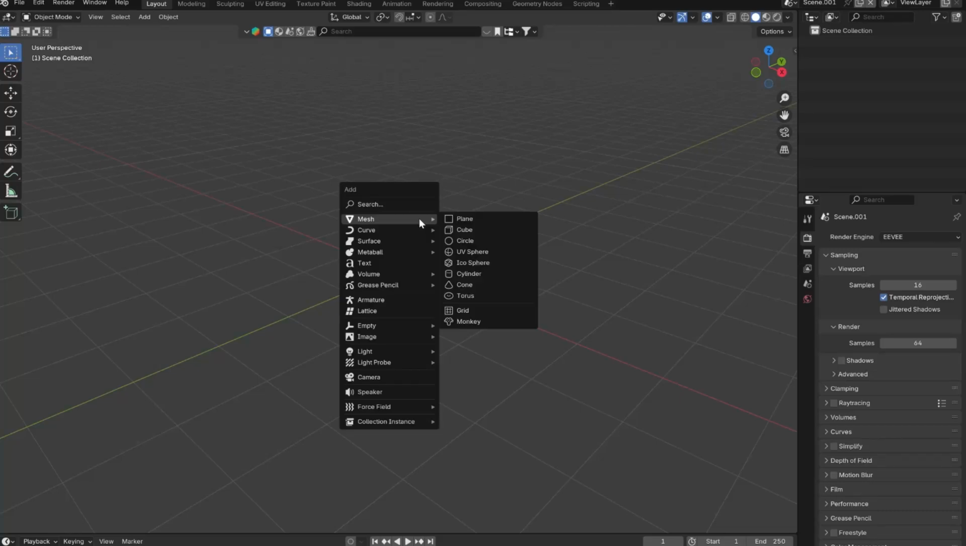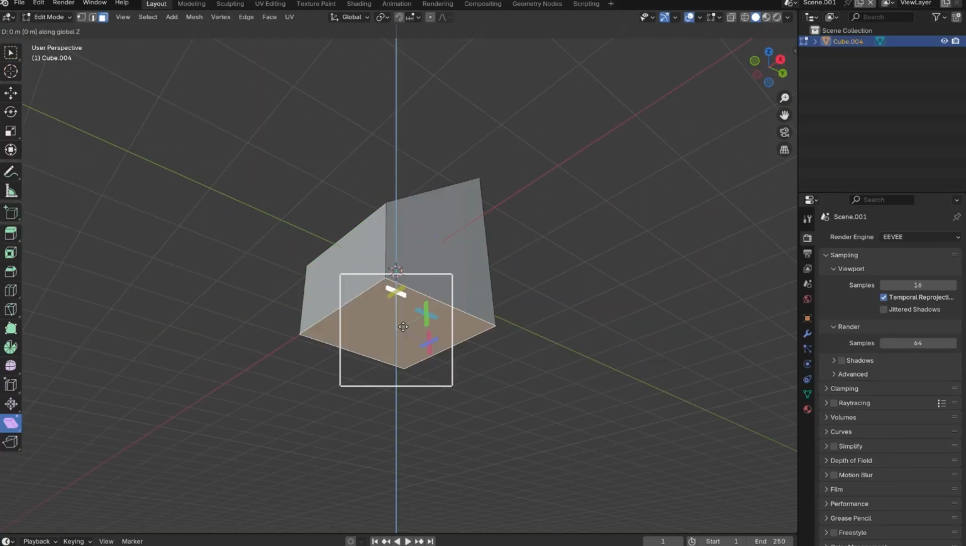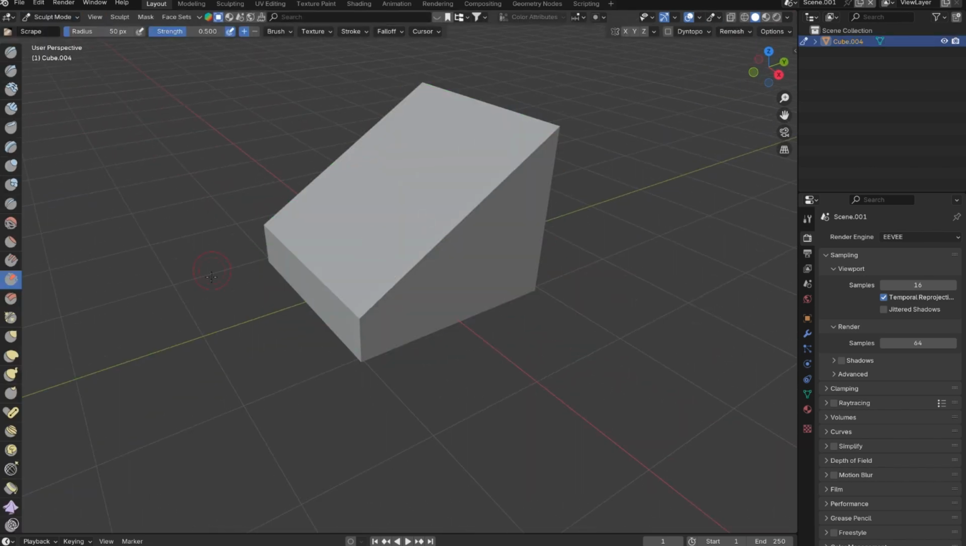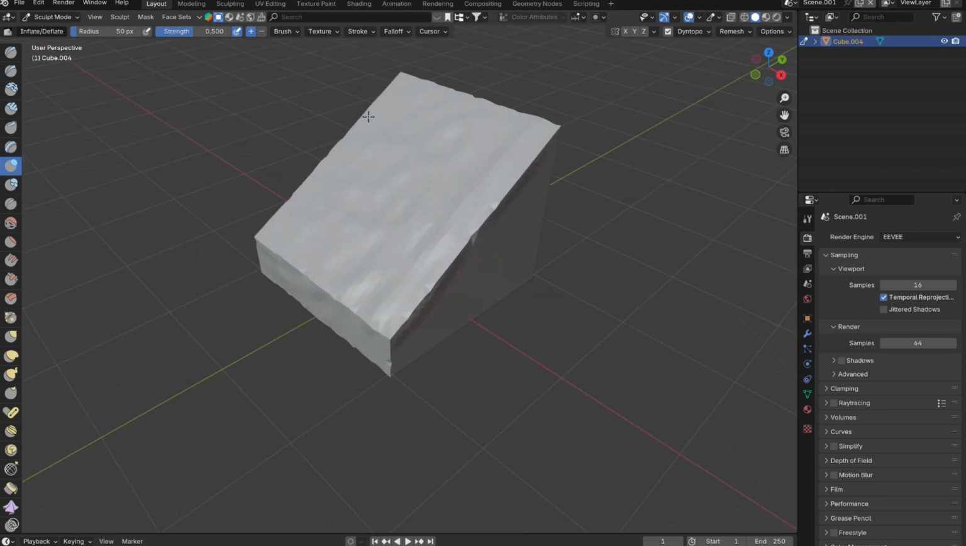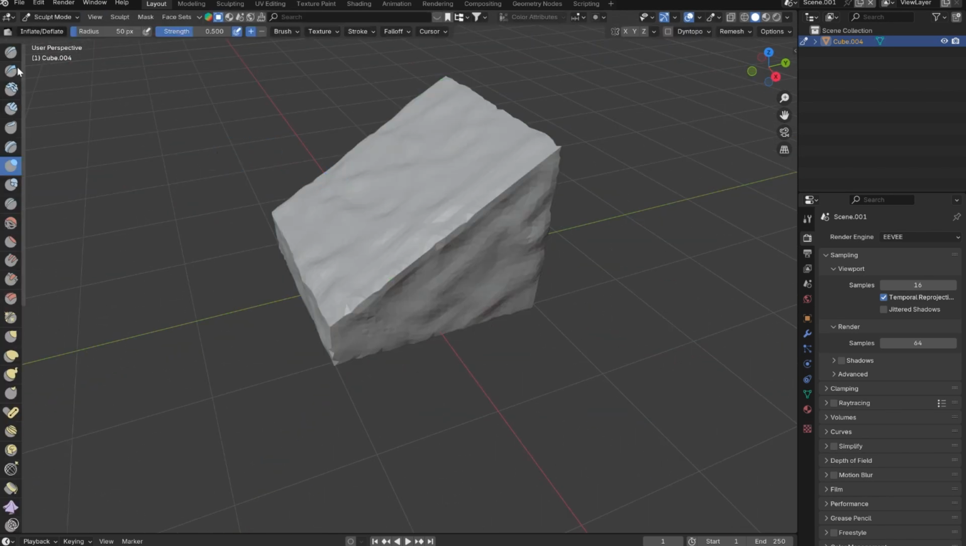You are going to begin by adding a cube, shearing the top face, and moving the bottom one up. Then, go into Sculpt mode, enable Dyntopo, and go to Grab. Add a bunch of detail all over the faces to resemble snow, and go back to Object mode.